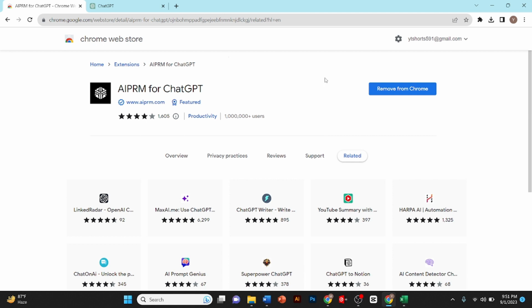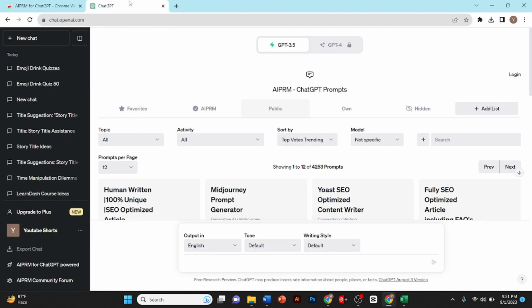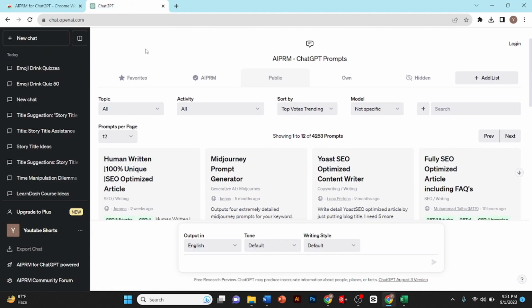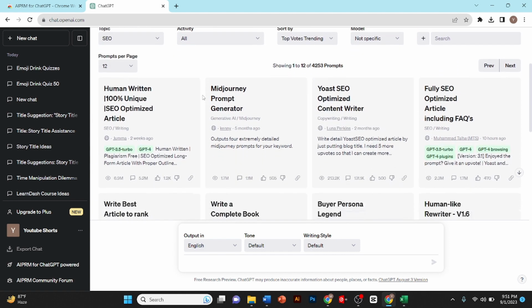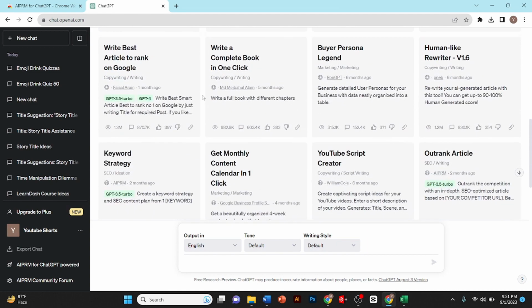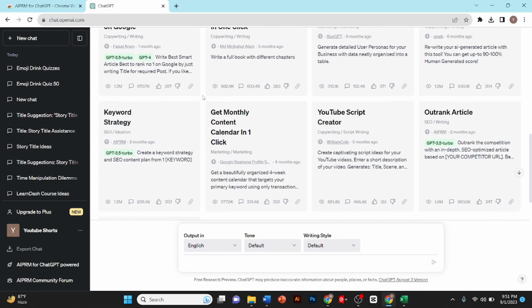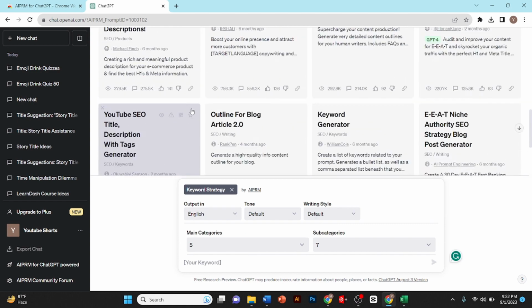For this, you will need an extension named AIPRM for ChatGPT. You will get this extension from Chrome Web Store and add to Chrome. Next, you will go to ChatGPT and here we will select SEO. After selecting SEO, you'll scroll down and click on keyword strategy.